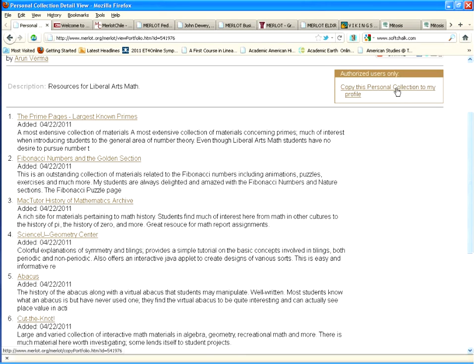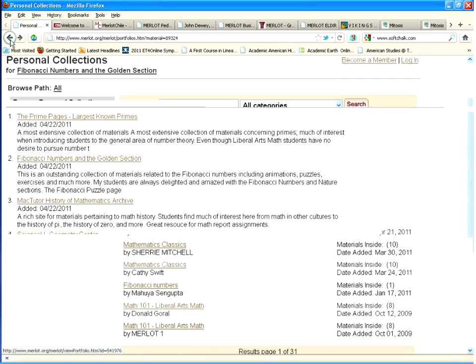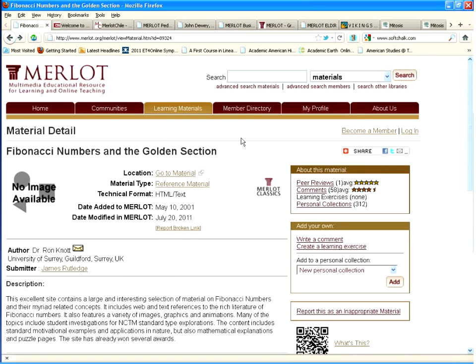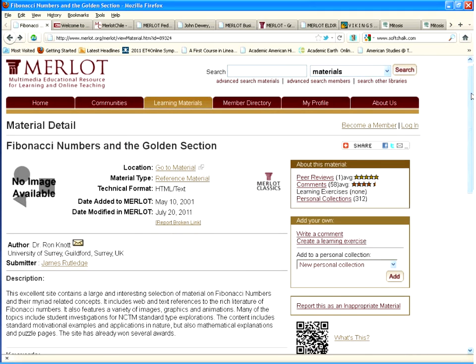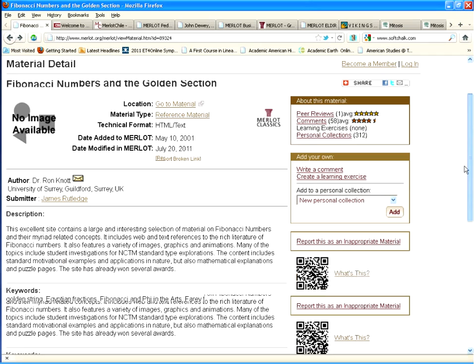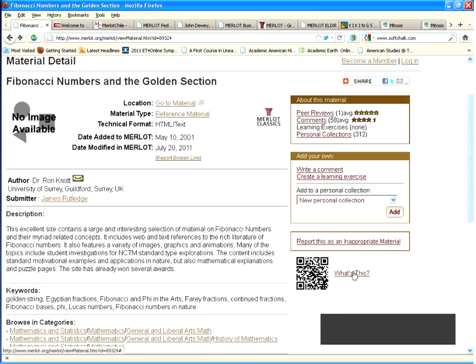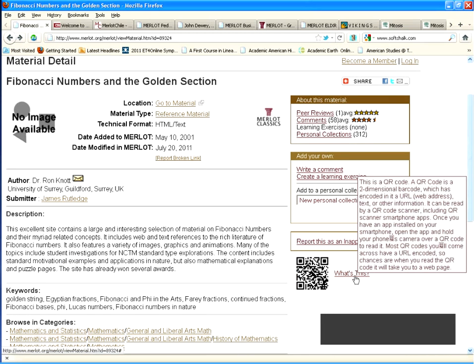Now, I can't do this right now because I'm not signed in as a member, but if I looked at these resources and said, I want to keep these for my liberal arts math class, I can copy this personal collection myself. I'm not going to do that. So now I'm going back to the material detail page. And you'll notice we have not yet looked at this material. One other thing some of you may not be familiar with, but some of you are, is the QR code here.